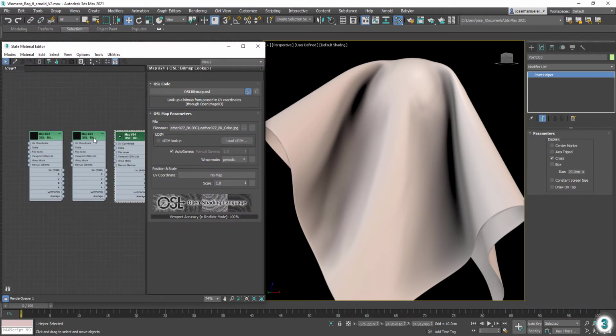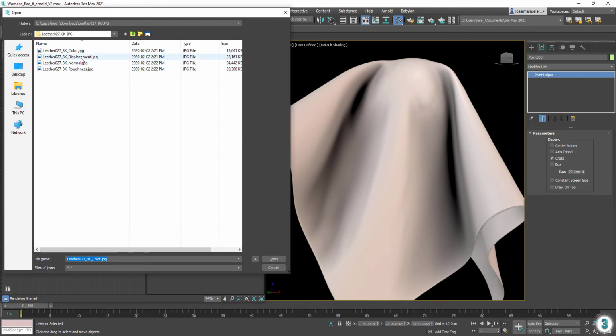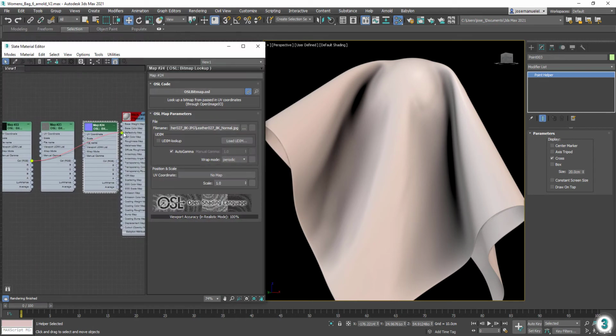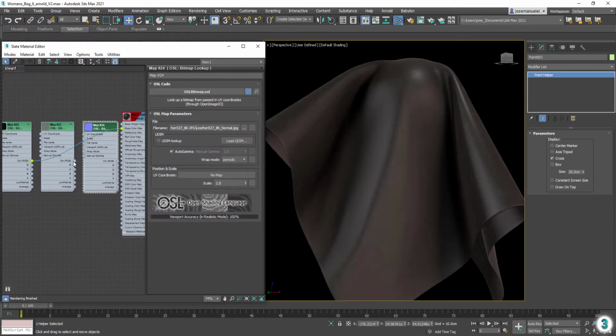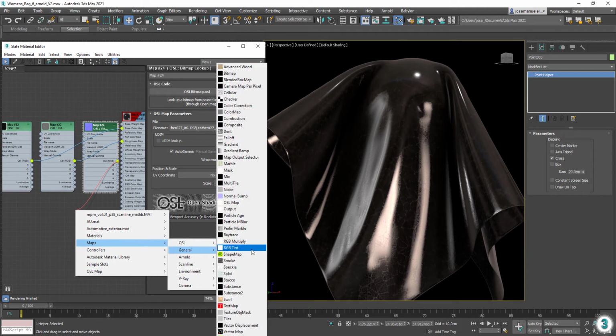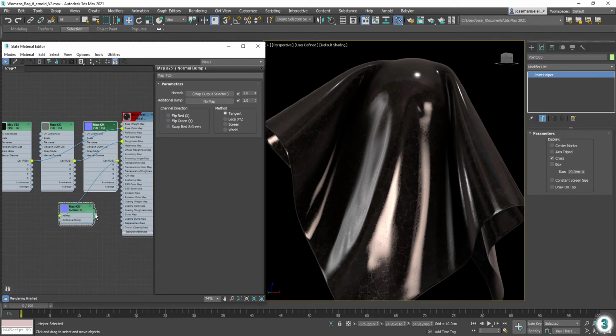Next, I'll bring in a couple of OSL bitmap loaders so I can load in my PBR textures. You can find PBR texture kits on many websites such as textures.com or freepbr.com. Let's go ahead and hook up these to the corresponding inputs of my physical material. Remember, when using normal maps, they first need to pass through a normal bump node.